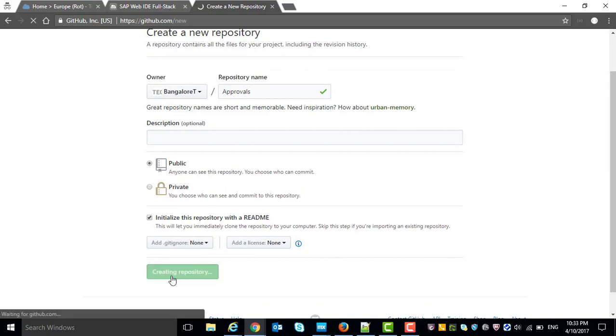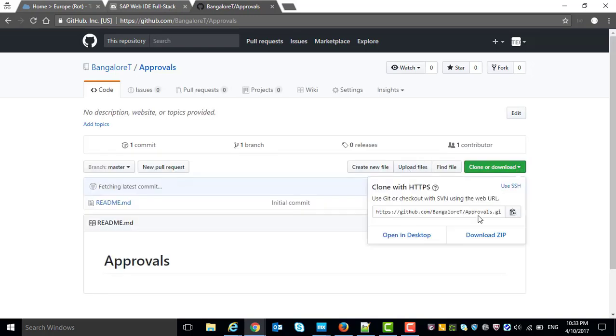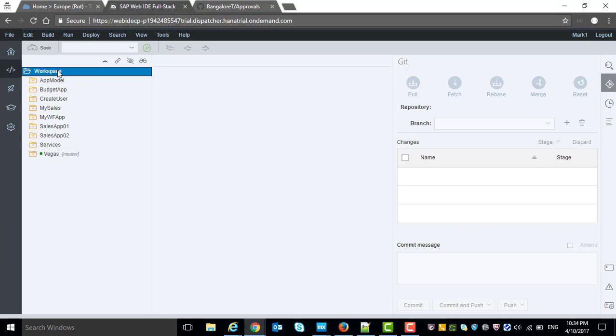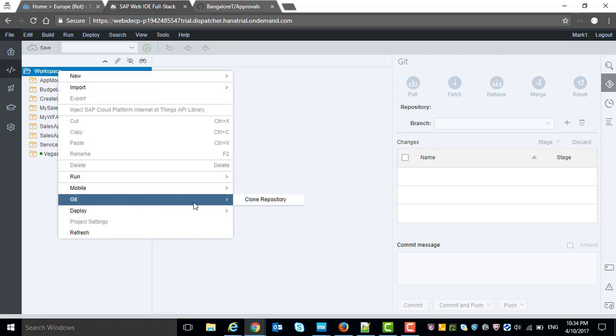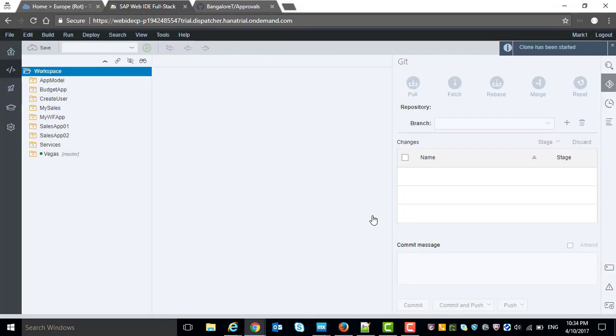Once this repository is created, I need to make a note of the URL so that I could then use it to clone in WebIDE. So I'm going to switch to WebIDE, and I'm going to start my development of my project by cloning the repository. So I'm going to go to the menu option, Git clone repository, provide the URL that I got earlier, and what this would do is create a local repository where I as a developer would start building my development artifacts, and then synchronize this with the remote repository which is created in GitHub.